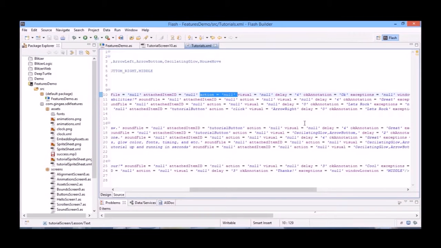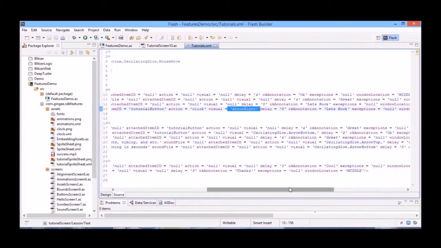For our visual parameter, we've set it to null. But the visual parameter highlights whatever object you're focusing on. You can see in our fourth blurb here we have an arrow right visual. There are arrows from every direction, as well as other visual cues such as glows, oscillating glows, mouse moves, etc. These come pre-built with Gingy.